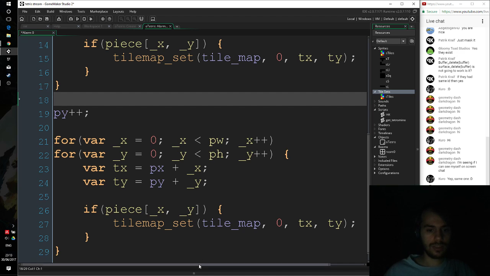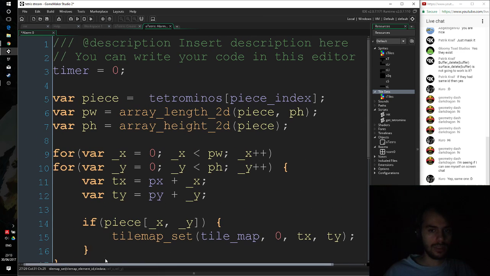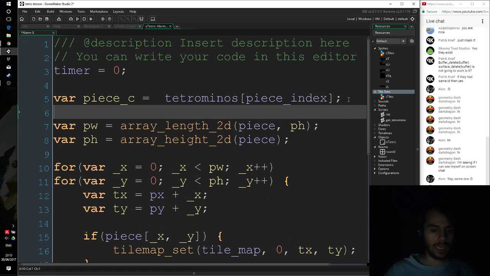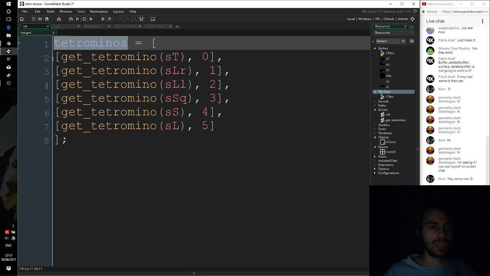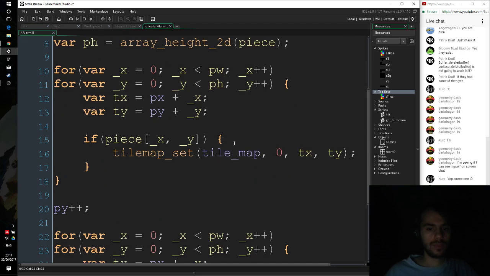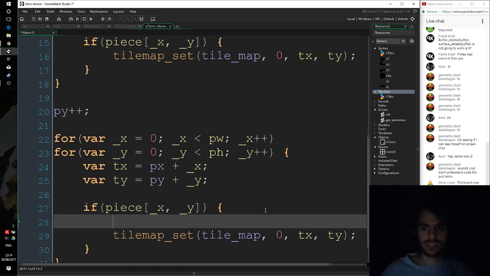So tile map set, tx, ty, and then here we want, wait, I just realized that this will be our piece and color, so piece C, and then our piece is actually equal to piece color at position 0, because remember, we actually have array of arrays again, because we're storing the color index over here. So here we want to create tile data.